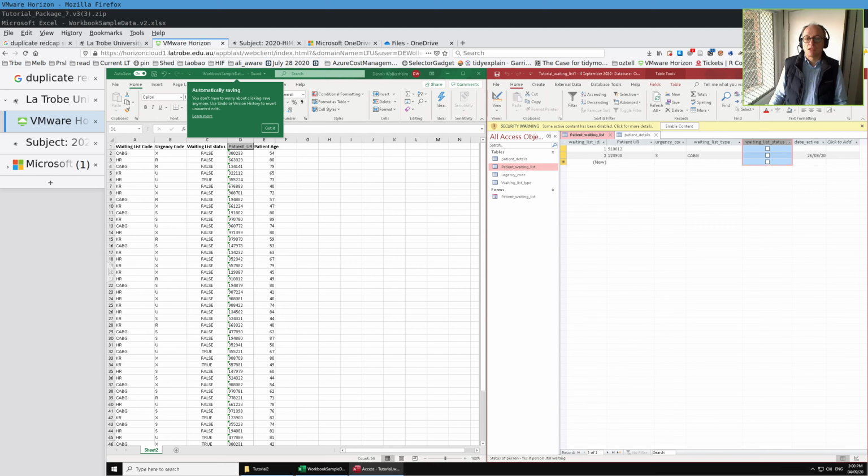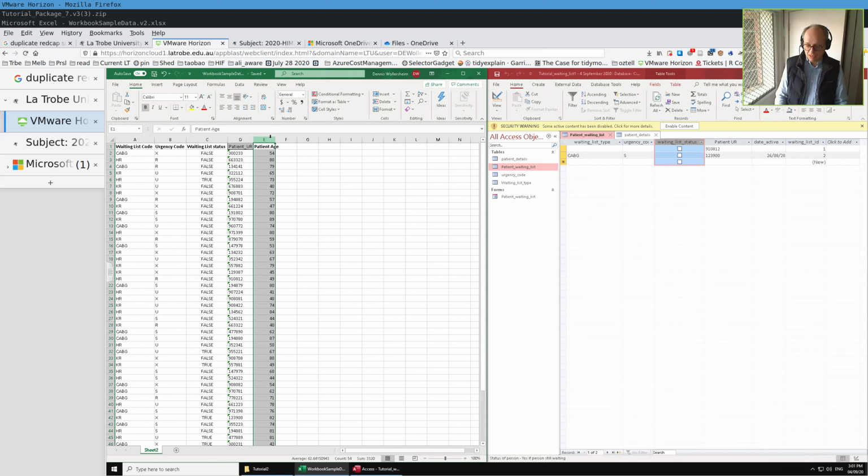Yeah. Well, let's just see what happens. So I actually might do something different here. The cut and paste thing actually works better in some places. So let's just get it in the right order. So we want to start off with waiting list code, which is also known as waiting list type. We want that to be first. We want the urgency code to be second. We want waiting list status to be third. Patient UR, and then patient age is actually in the patient details table. It would be silly to put it in here because it's already there, so we don't even need that at all. So we can get rid of that entirely.